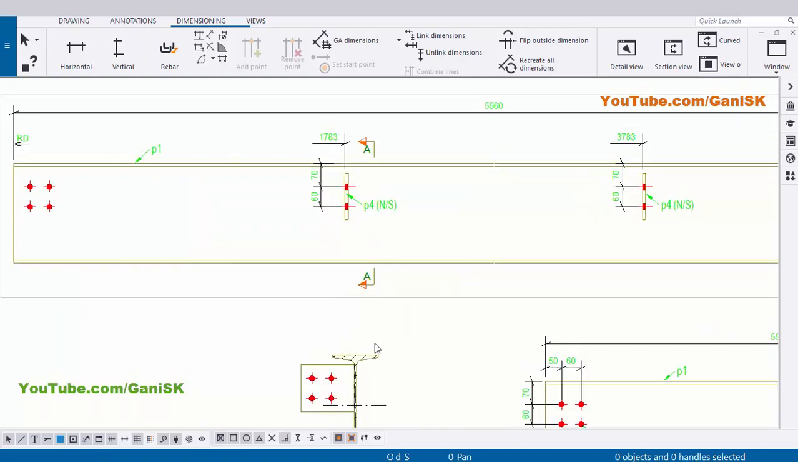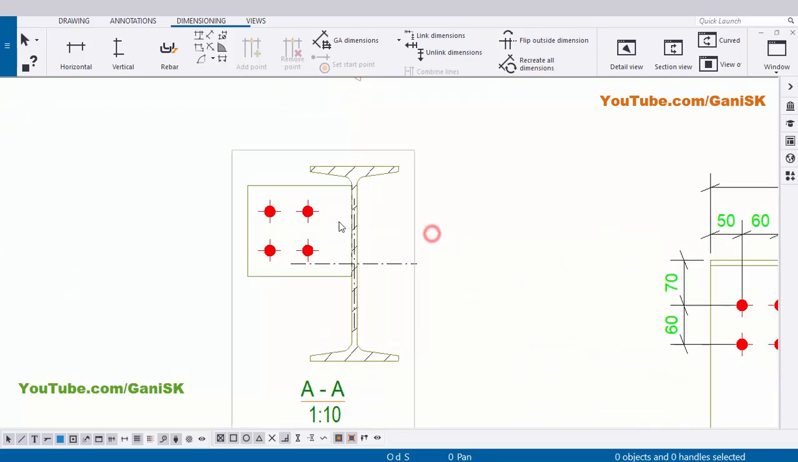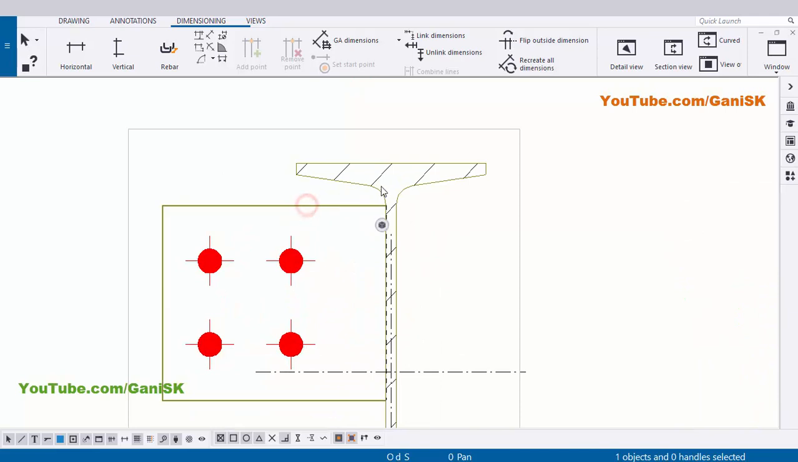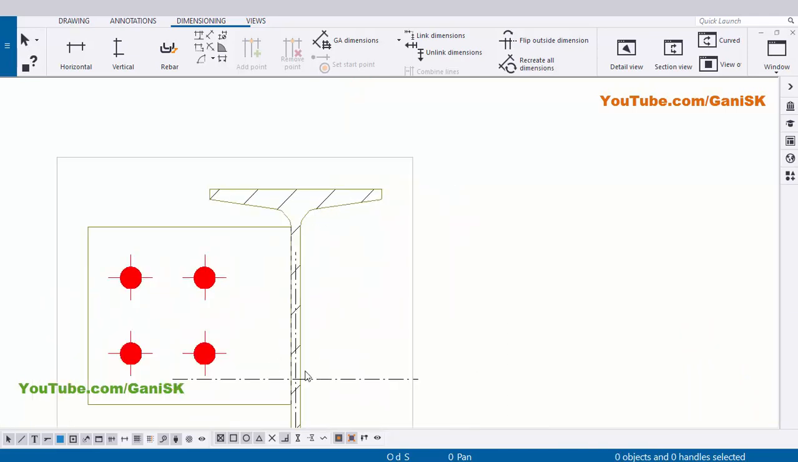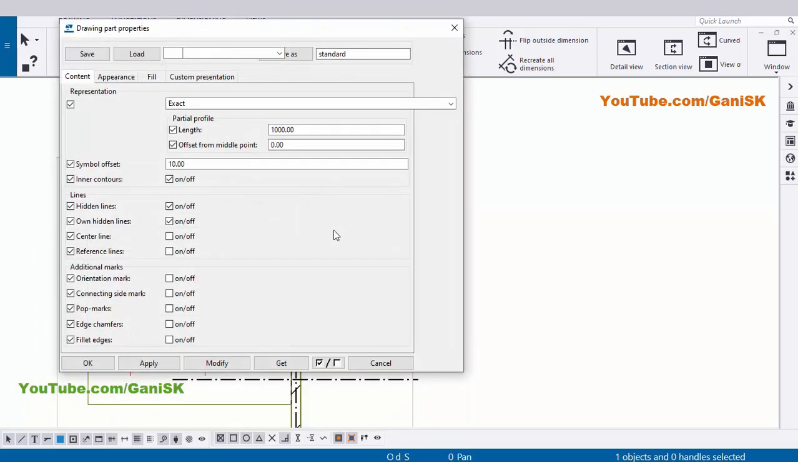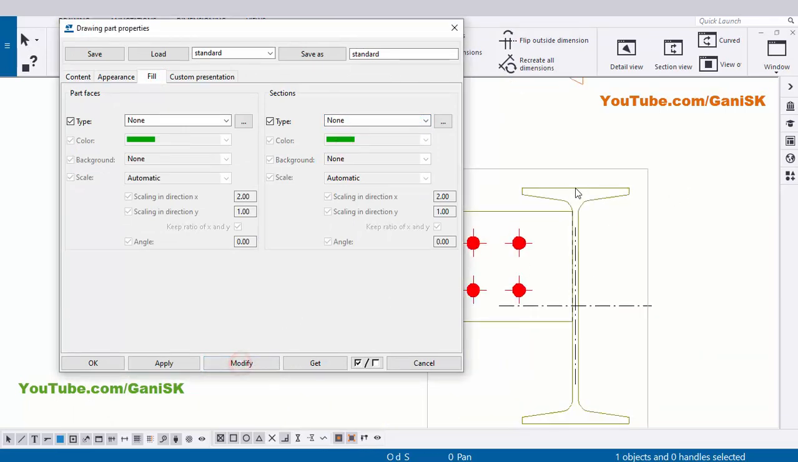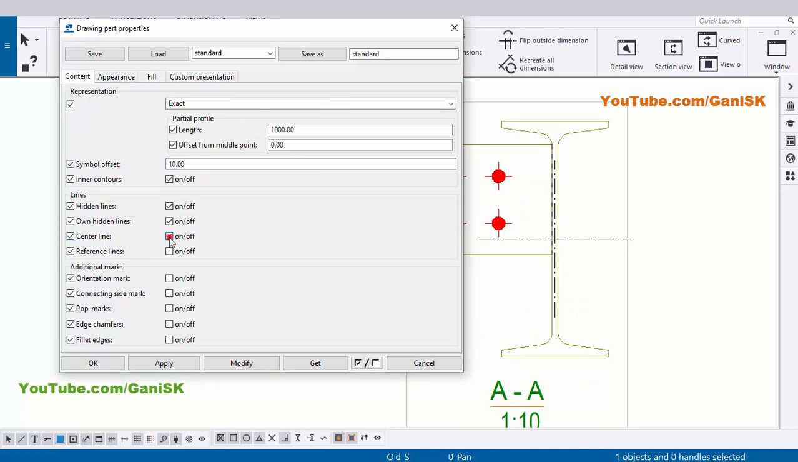Now coming to the section view. In section view also we need to create part number and hole dimensions to align this plate in this beam. So before that we need to remove this hatching and this center line. So double click on this beam. Now click on fill and click on here and select this none and click on modify to remove the hatching. Now coming to the center line, click on this content and remove this tick mark here. Now click on modify, apply, OK.